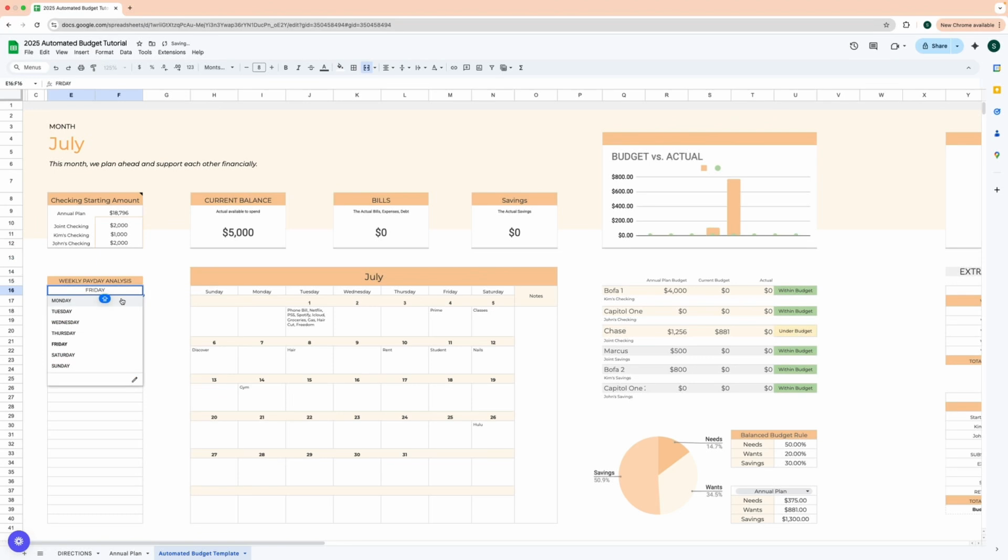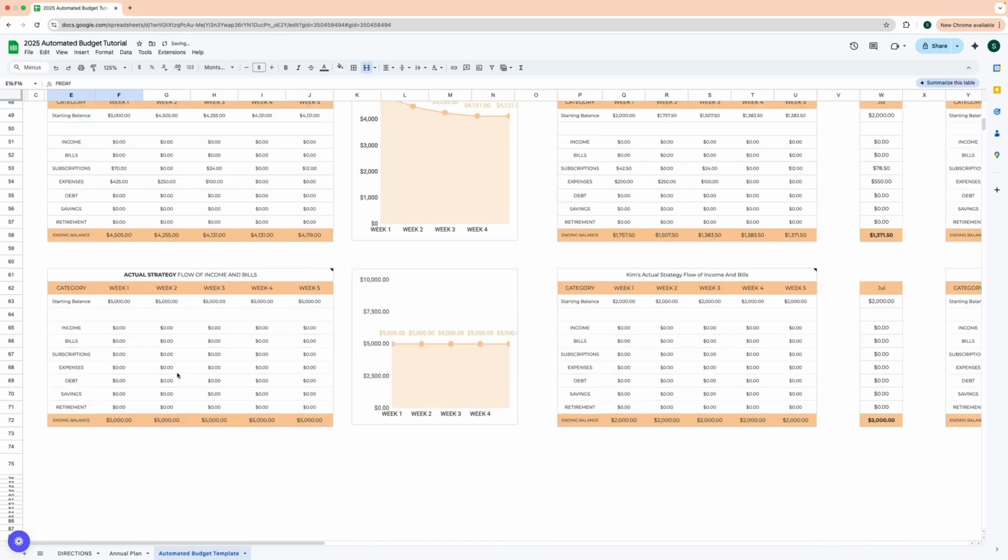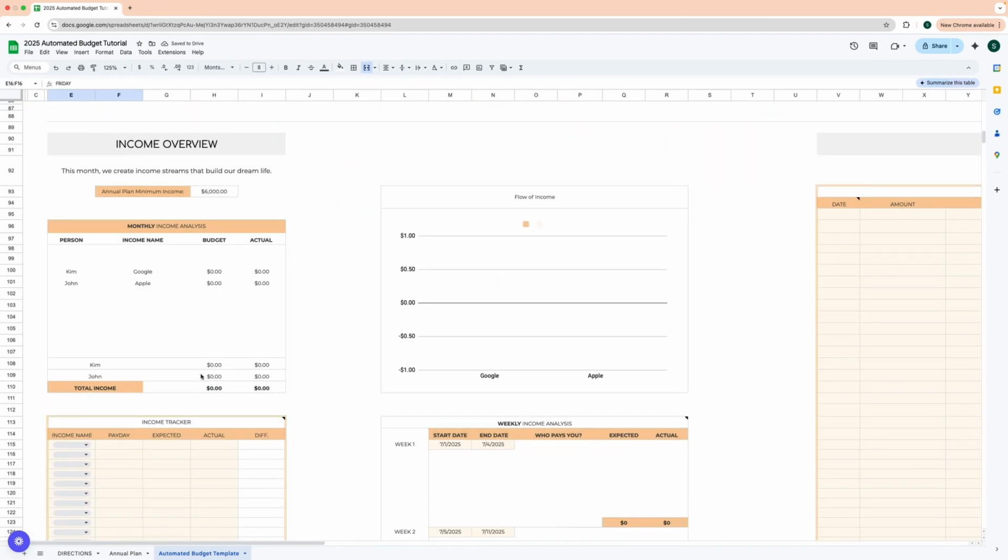The weekly pay analysis is the day that you want to analyze the income coming in for the week. As we scroll down to the income overview, we see there's also another bonus message here to encourage you. The annual plan minimal income is here as a reference to let you know the minimum amount you need to make this month. This budget shows you the monthly view as well as the weekly view.